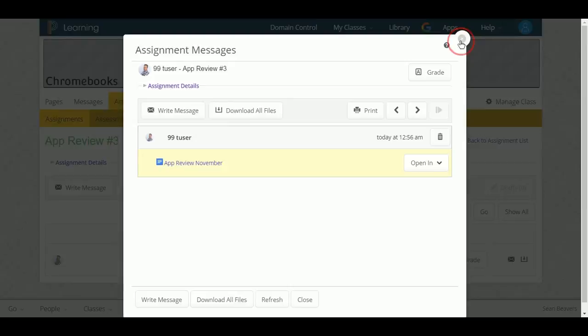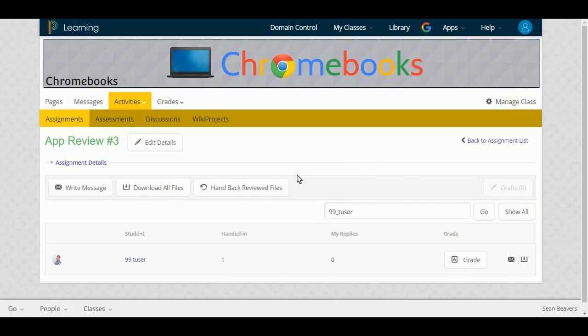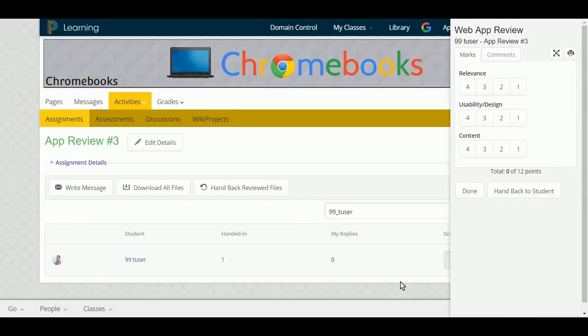While at the same time, once I've got that open in a window or another tab, I'm going to click the grade button here. You'll see the name of the rubric that's attached to this, and I can open that up and grade the student's assignment. So let's say relevance is a 3. Usability was a 4, and content was a 3 for the app.